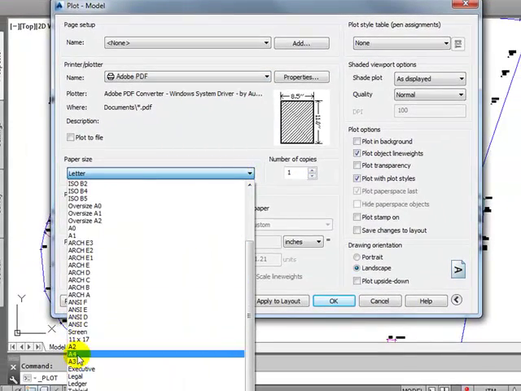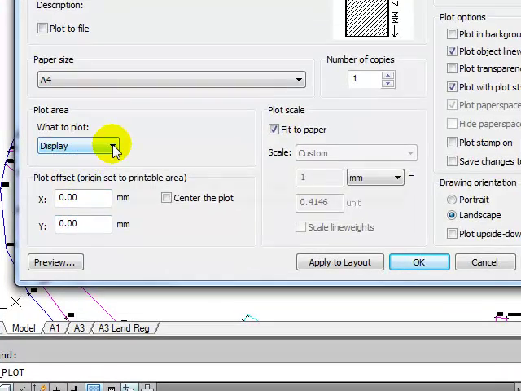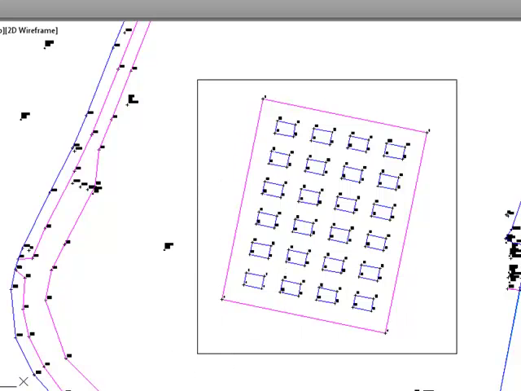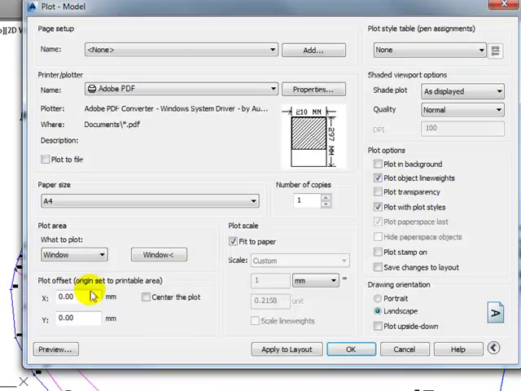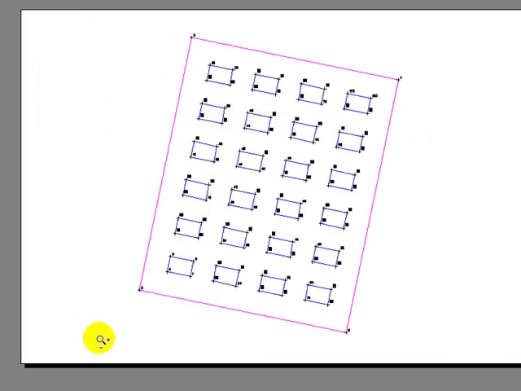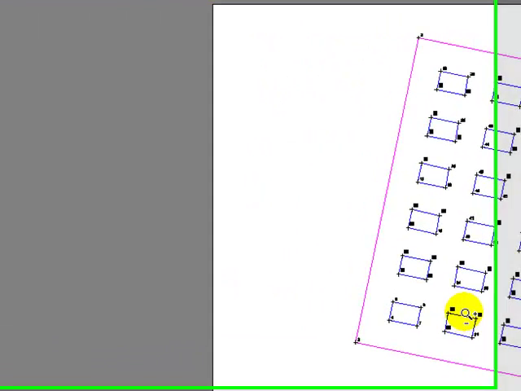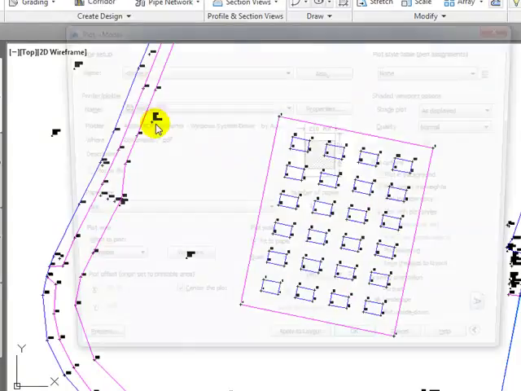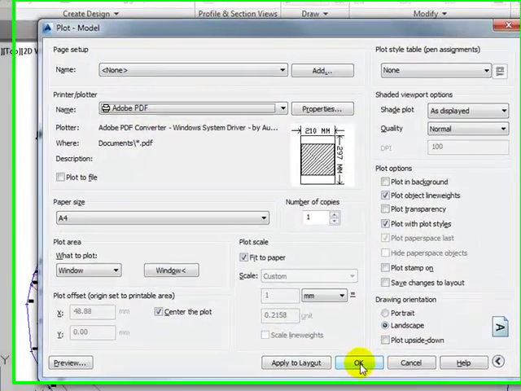A4, you may be lucky enough in the building site to have an A3 plotter. I'm just going to select the window. There we are. So in the center of the plot, fitting the paper. Now one could set the scale, but I'm just going to print this out. Okay, so that looks fine. So hit return and OK.